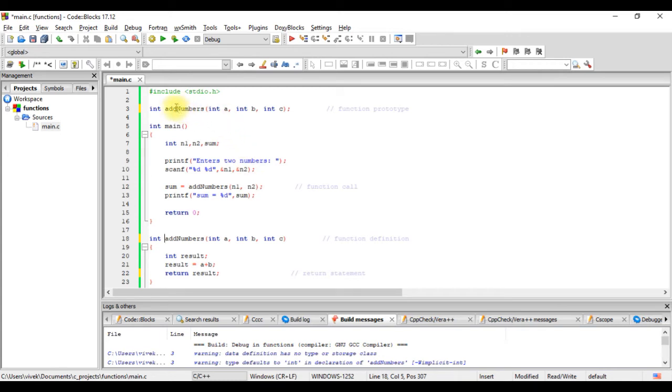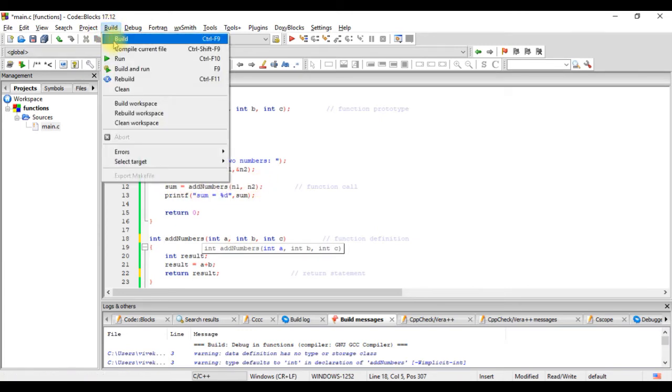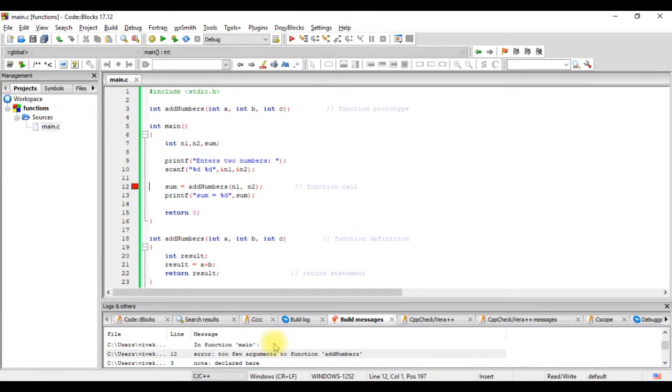Now you see, the function takes 3 arguments, but when we are calling the function, we are passing only 2 arguments. Let's see what the compiler has to say about it. It complains that there are too few arguments. The function expects 3 arguments and we are passing only 2 arguments. That is why it complains that there are too few arguments.